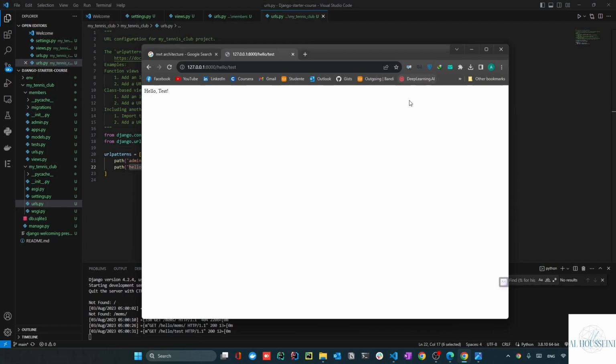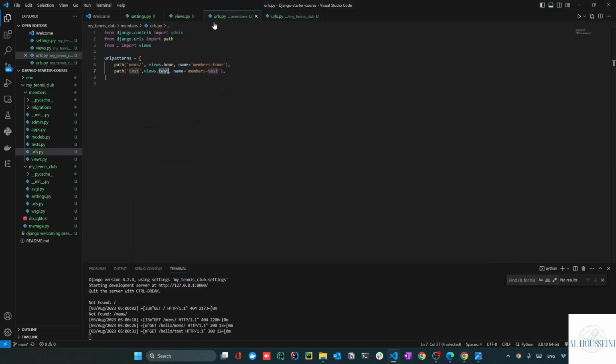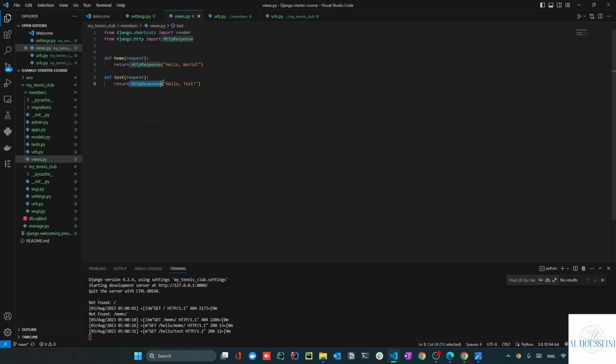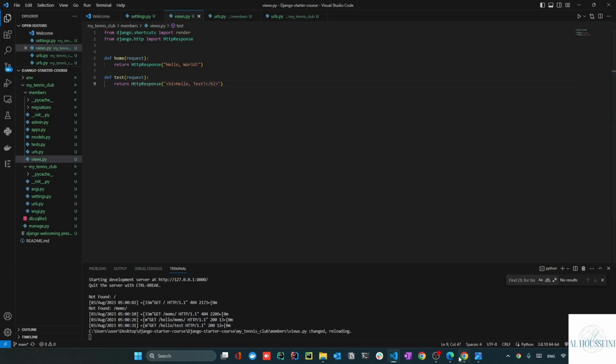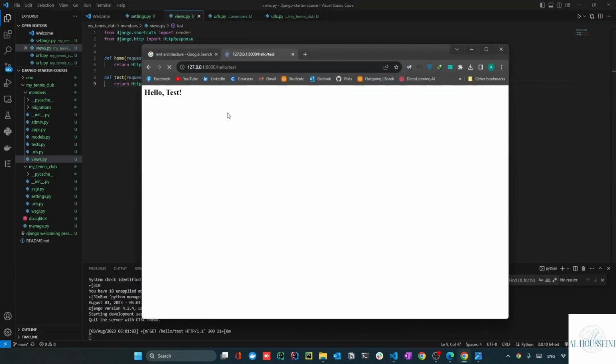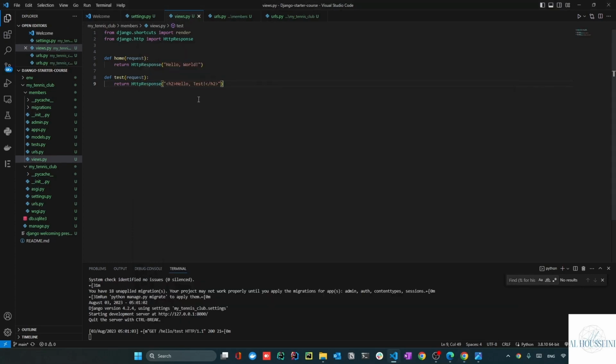Let's do something additional. Now, instead of using that function, HttpResponse, that takes as an argument an HTML script to render it, for example, just to show you, this is h2, and I save it, so now it's h2. Okay, so instead of doing this, let's create an independent template and render it.